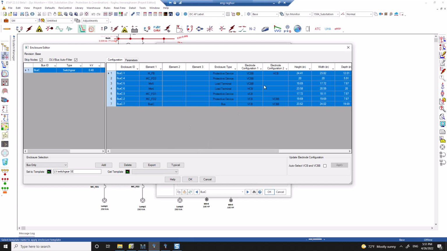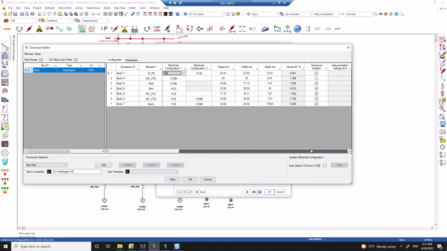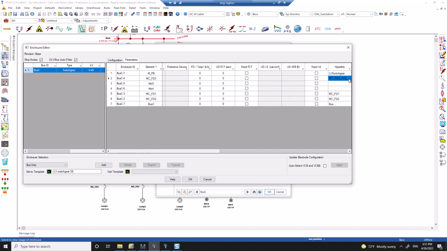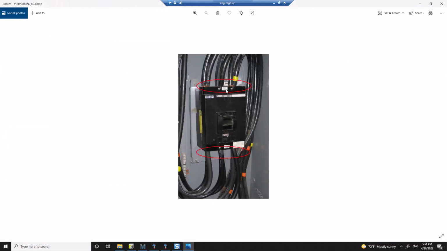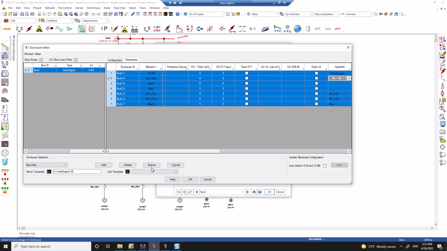And ETAP also has the multiple electrode configurations, such as the condition that I showed in this particular picture, where a particular breaker can have both VCB and VCBB on the same location, and that could be also modeled in ETAP using the enclosure editor. This could also be exported to an Excel sheet for report and deliverable purposes.